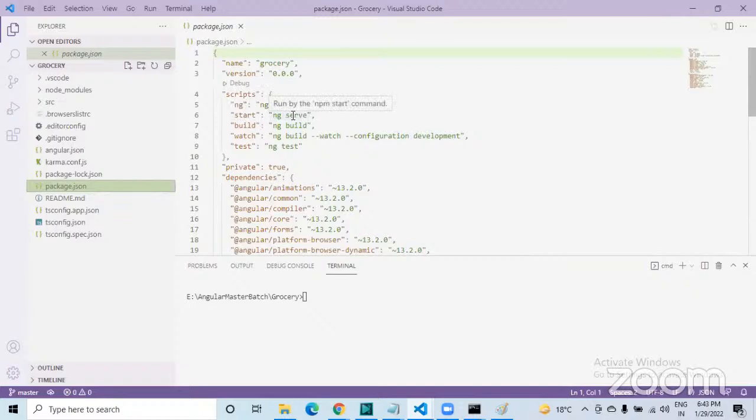Internally, it will call this ng serve. So mostly people prefer to start with ng serve only. So ng serve. And now, if you want to open this by default in your default browser, you can give -o as the short form, or you can give --open. So I will give -o.